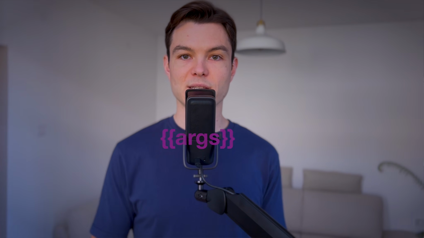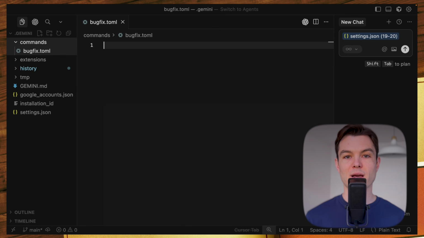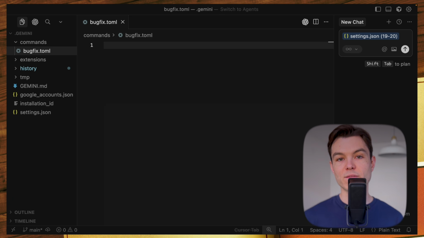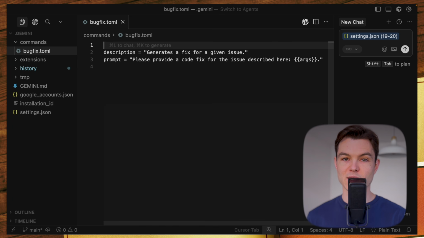Okay, let's have a look at our first command now and utilize the arguments injection right away. I have the application running and would like to change the get random recipe button from blue to orange. So let's create a bug fix command that we can run whenever there is an issue that we want to fix. Custom commands use the TOML file format. So under home/Gemini/commands, we'll create a bugfix.toml file with the following description and a prompt. The description is just metadata for us and prompt is what the model receives.